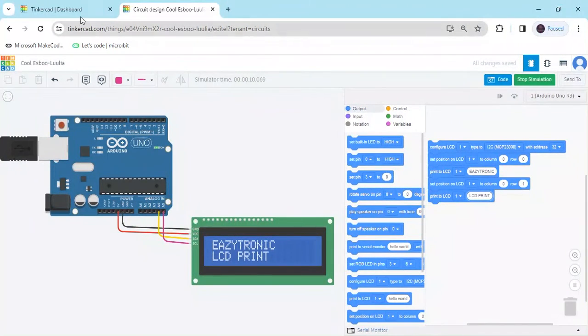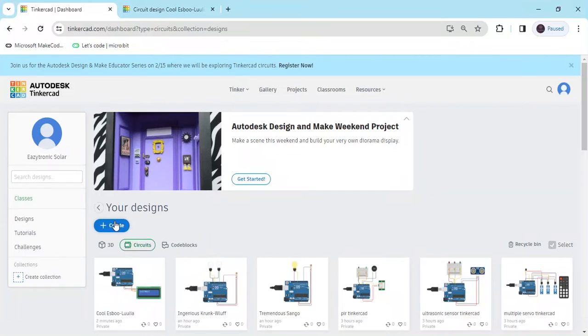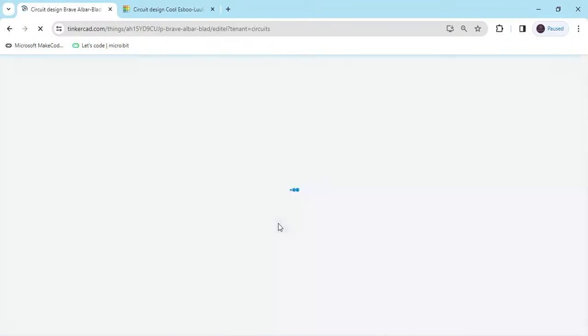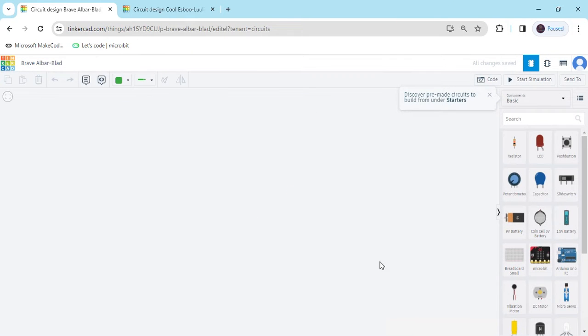First we open Tinkercad. This is the Tinkercad dashboard. Click on Circuits and create the project. Now you can see the dashboard, and now search for the components.